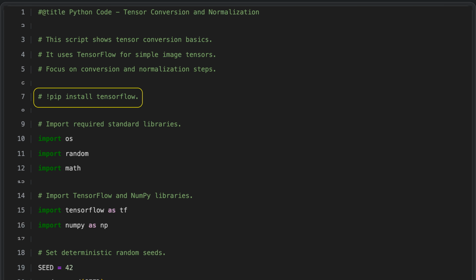The comment about installing TensorFlow is a reminder to make sure this library is available in your programming environment before running the script. You typically install it with a package manager, such as pip. This setup step is necessary because the rest of the code depends on TensorFlow to create and manage tensors. It also uses TensorFlow to perform key operations like converting data and normalizing values.